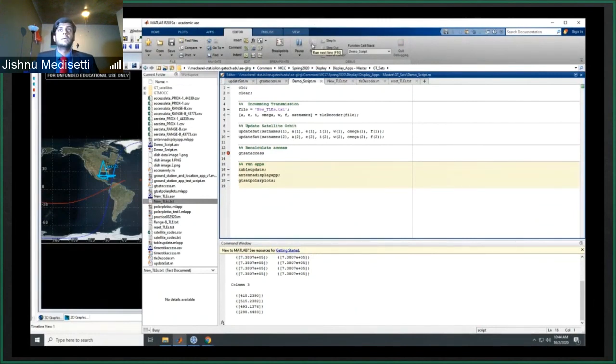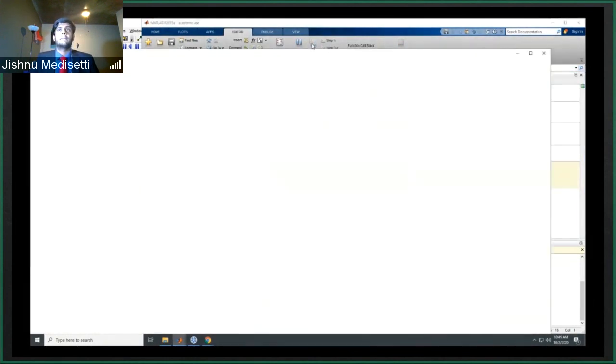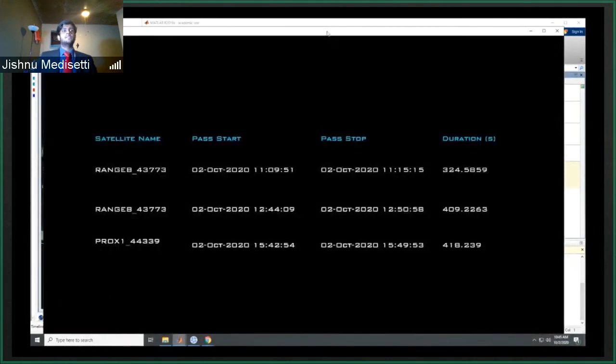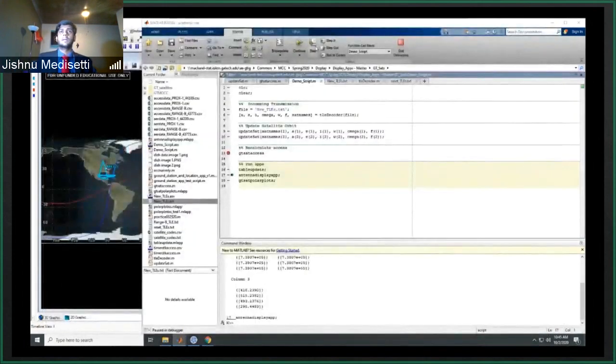Give it a minute. And here we go. So this shows us the next 3 expected satellites we're going to see overhead, including the time intervals in which we'll see them. So we have Range B is going to pass overhead 2 times, and then Prox 1. And I ran this this morning, so you can see these are up-to-date values.